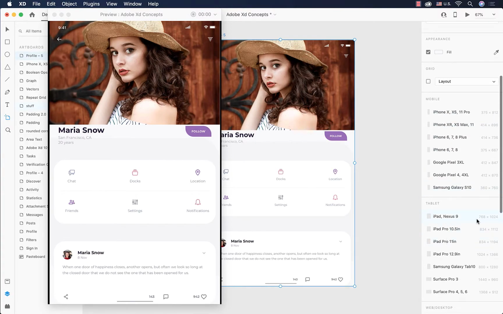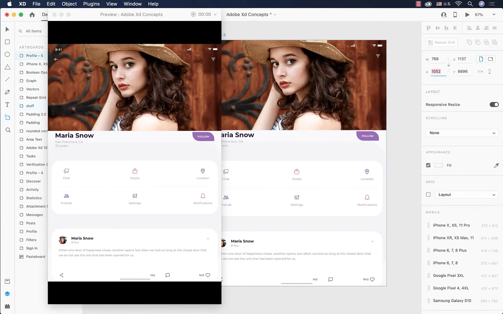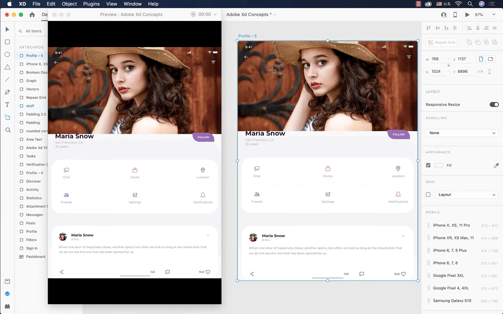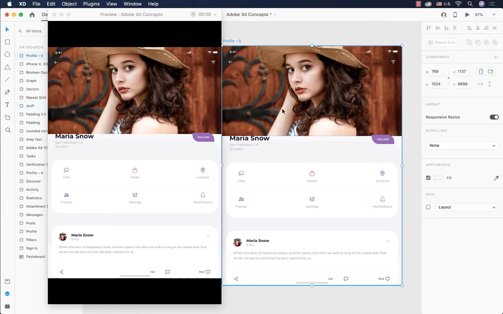If we want to be specific with the sizing, I'm going to grab the artboard tool, and from here for the tablet we can see the size is 768 by 1024 for iPad. Let's go with this sizing here, and we have this design.